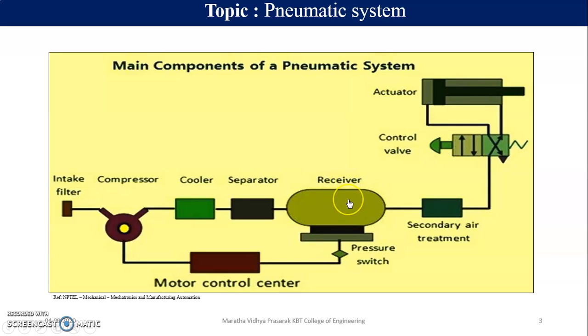In the receiver we will store that much pressurized air. We will saturate all the pressurized air in the receiver tank. So as soon as the pressure in the receiver exceeds the set pressure, which is set by the pressure switch, the motor control center will give a command to the compressor motor to stop. Okay, so once the set pressure is achieved, this whole loop of compressor, cooler, separator and receiver will be off.